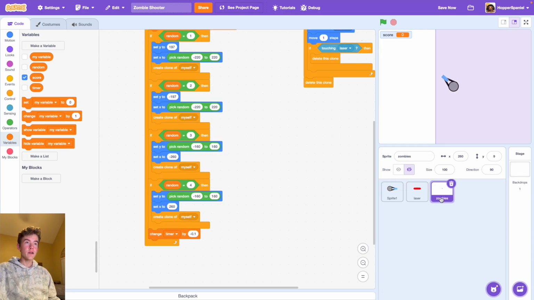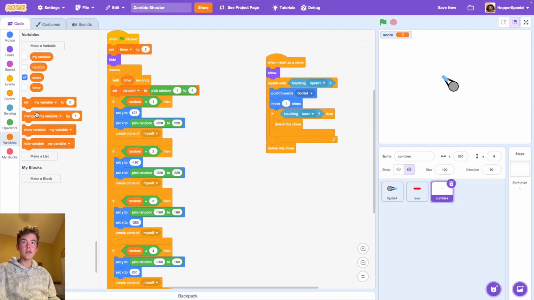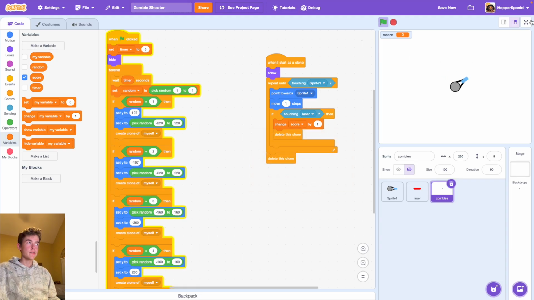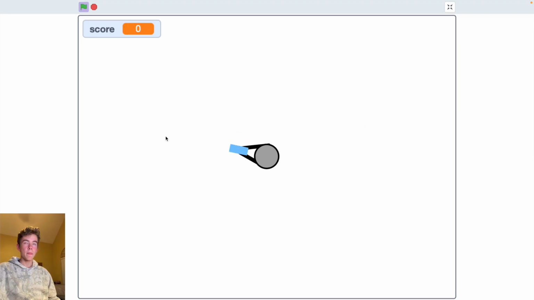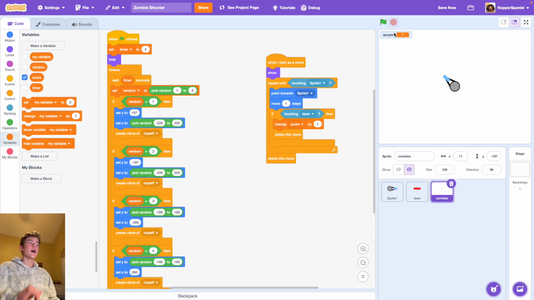And then underneath our zombie thing here, if we're touching the laser, you're gonna change the score by 1 before you delete the clone there. And then that's gonna make it where we can have a score in our game. And if we eliminate a zombie, our score increases by 1. And you're going for your highest score.